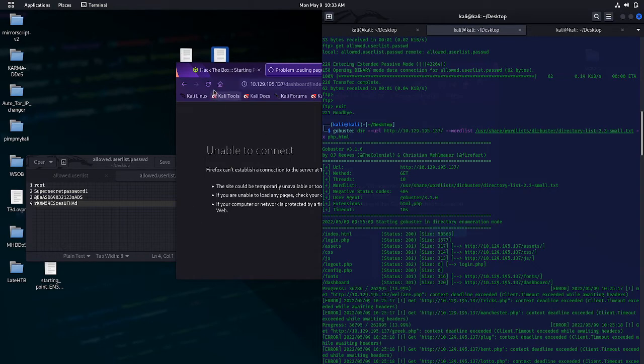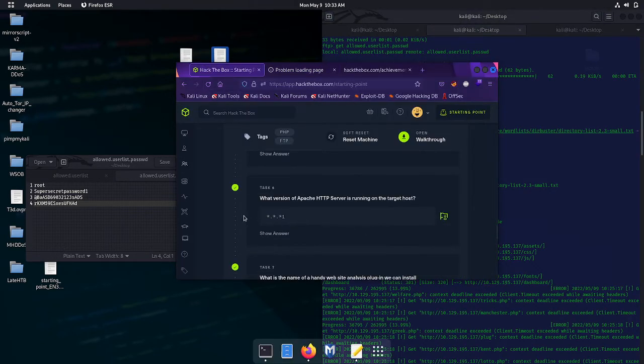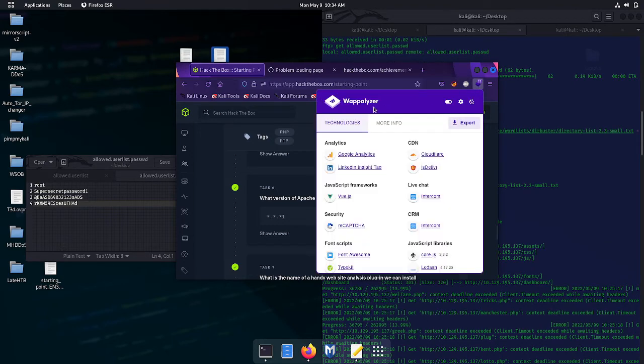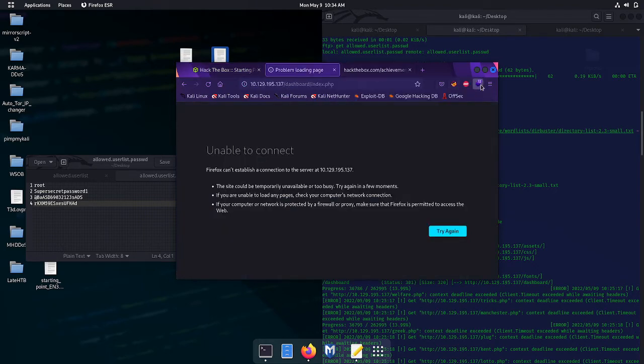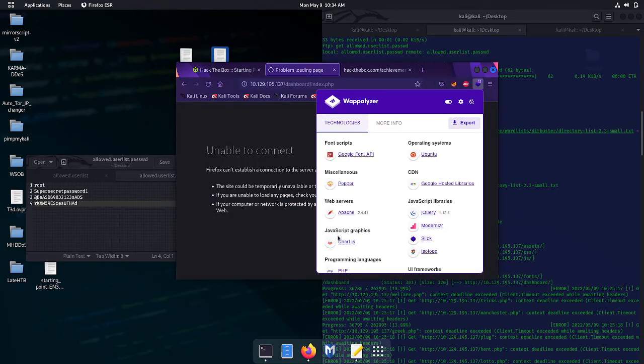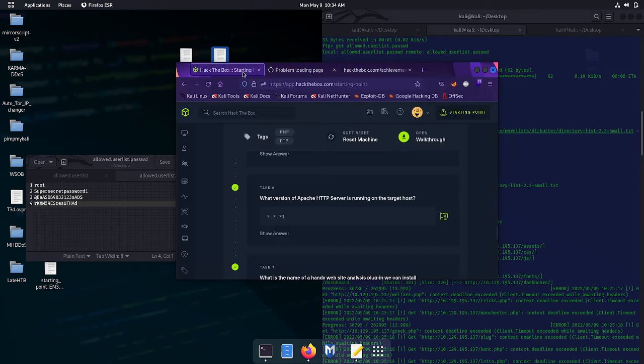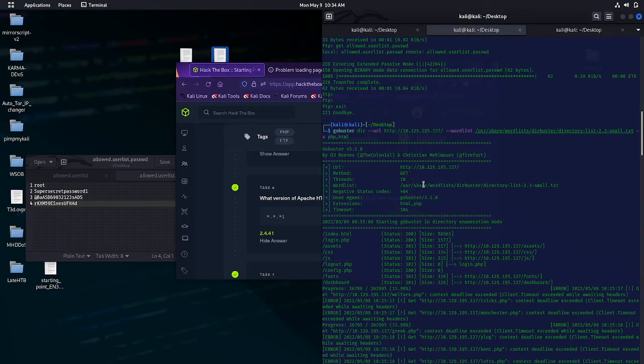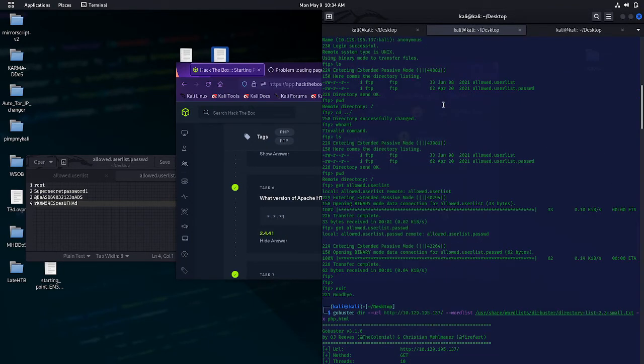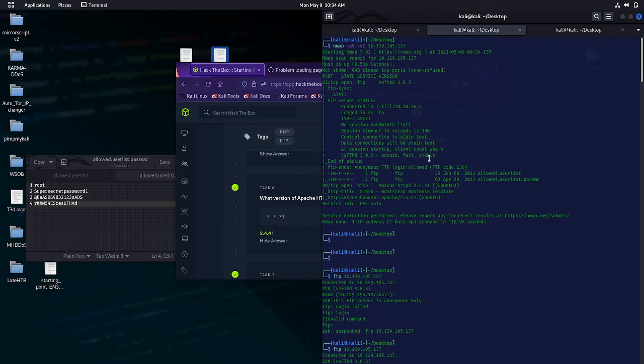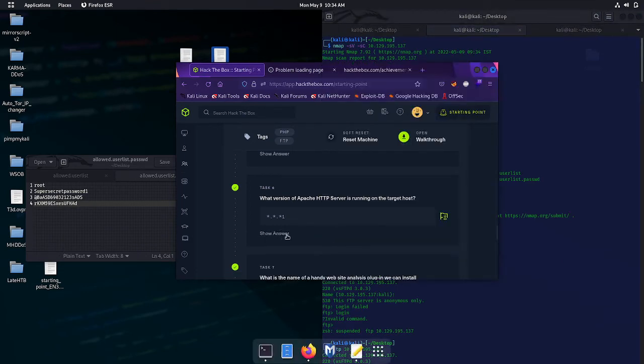And there is a question related to that. Which version of the Apache HTTP server is running on the targeted host? I had a tool installed called Wappalyzer. Here I can see, but the machine has been terminated, so I can't show you actually. But there is a server running called Apache HTTP server, which I showed you previously, 2.4.41. So the answer will be 2.4.41.